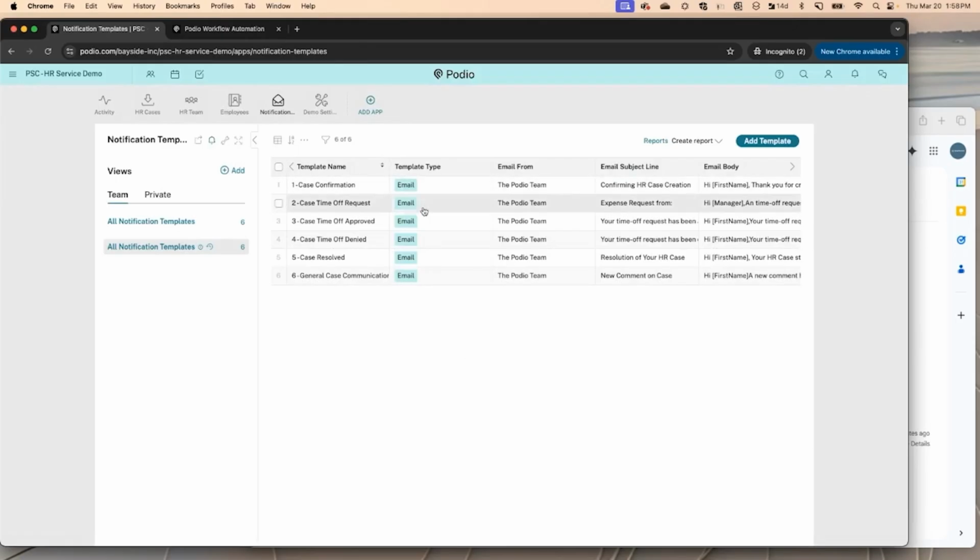We've got the communications already staged out here in our notifications app. So again, when we go look at the workflows here in a second, you'll be able to see that we're not going to be managing the actual email content in the workflow action itself. It's managed here, but then it's still being used inside of the workflow.